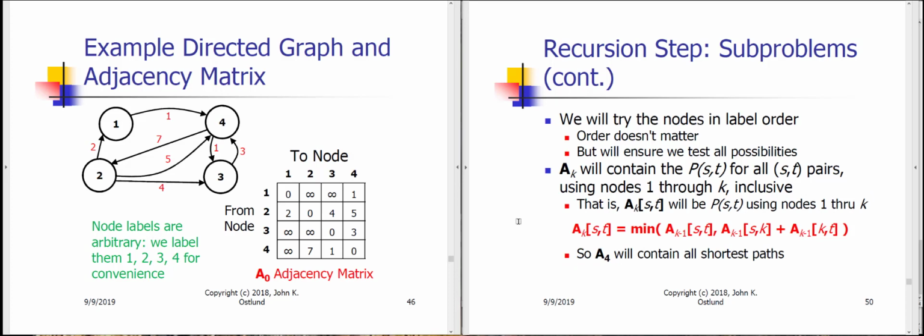A sub 0 is our adjacency matrix. We can think of A sub 0 as being a shortest path matrix where 0 intermediate nodes are permitted. That is, we're only allowing direct connections. We're going to try adding additional potential intermediate nodes in label order. We have to try all of them, so we'll just, for convenience, do intermediate node 1 first, and then add the possibility of intermediate node 2 next, and so on. A sub k is going to be a matrix containing the shortest possible paths from each source to each target, where we're allowing nodes 1 through k as potential intermediate nodes.